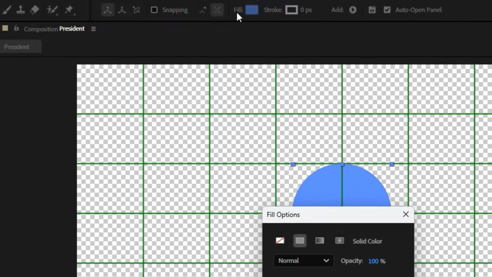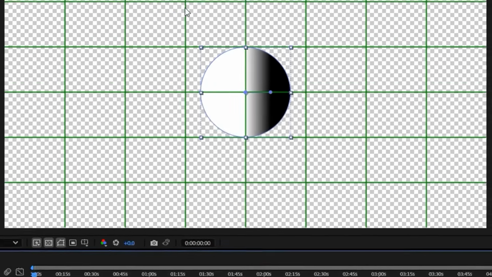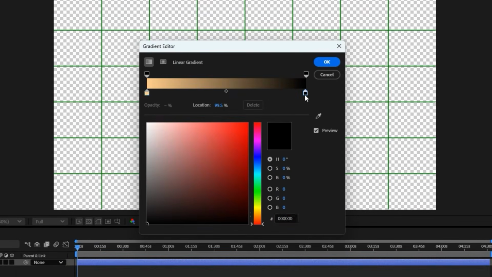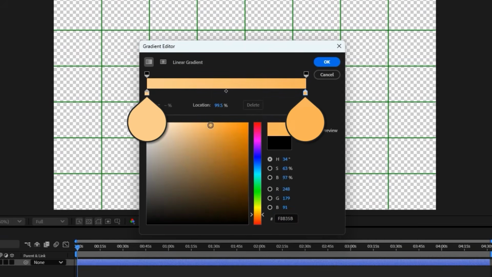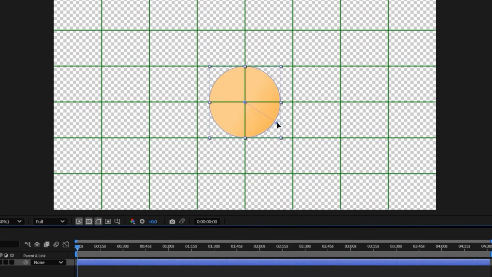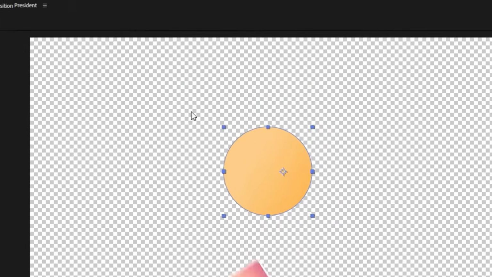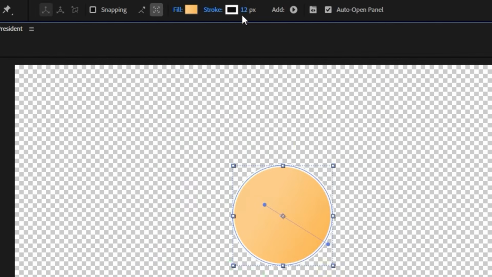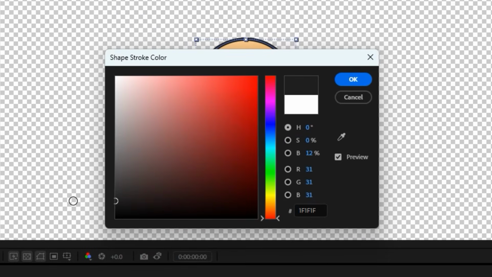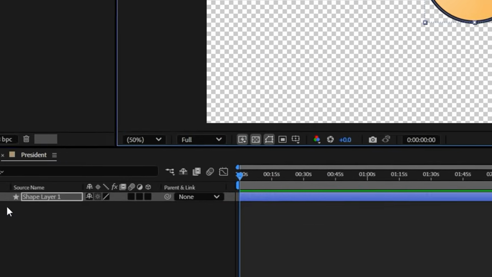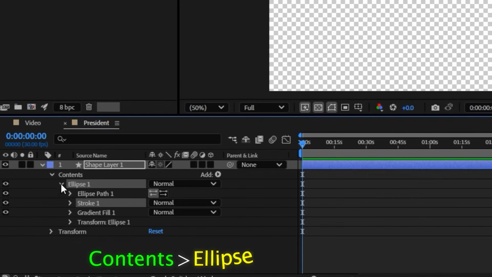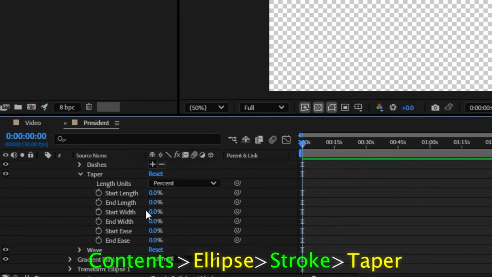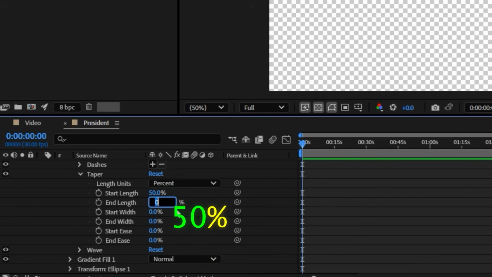Go to Fill, choose Linear Gradient, and set the colors to 2 skin tones, one light, one slightly darker. Adjust the gradient slider to get that sun-kissed look. Set the stroke to 12 and make it dark gray. Go to Contents, Ellipse, Stroke, Taper, and set both start and end length to 50%.